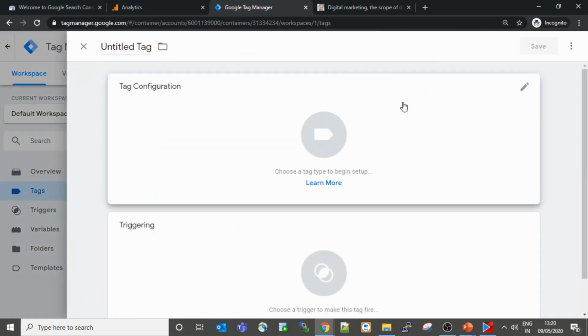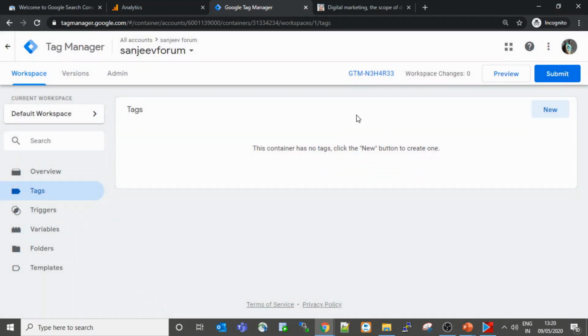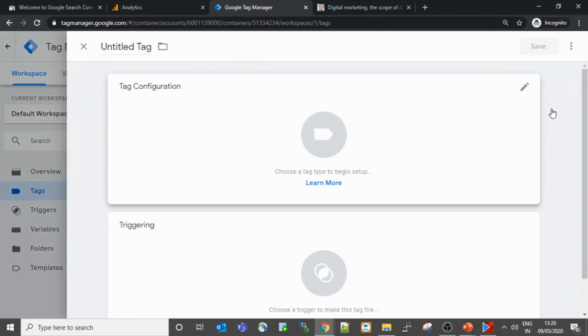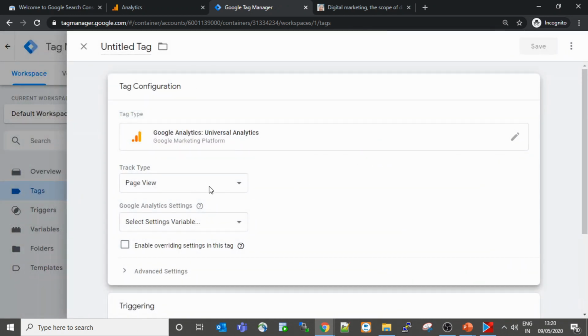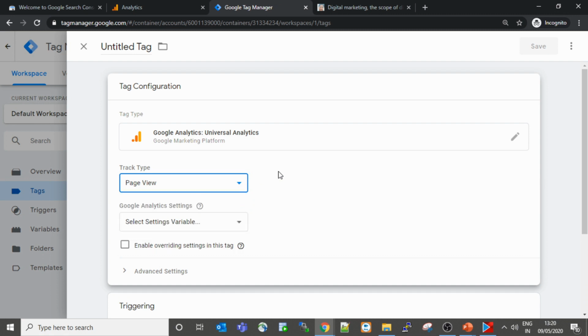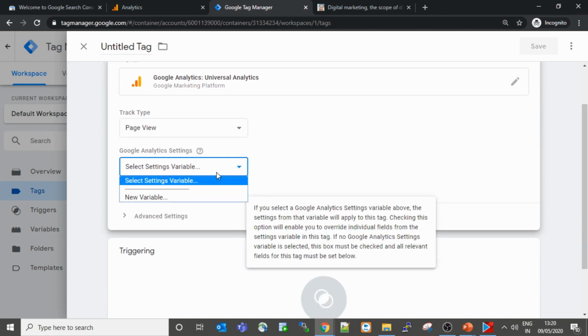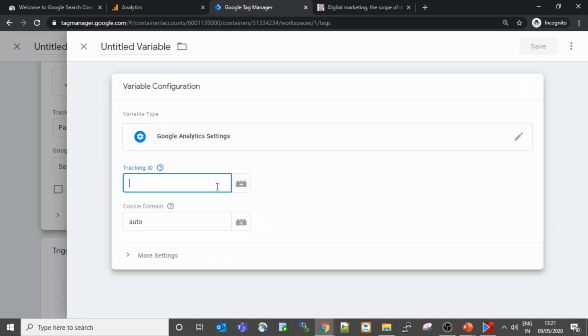Click on new tag configuration. You have to choose Google Analytics Universal Analytics. Click on this. Track type page view, whatever you want to track: event, transaction, social, timing, decorate link. As per use, we will track page view in the beginning. Google Analytics settings variable: you have to create a variable over here. Click new variable and give your tracking ID.